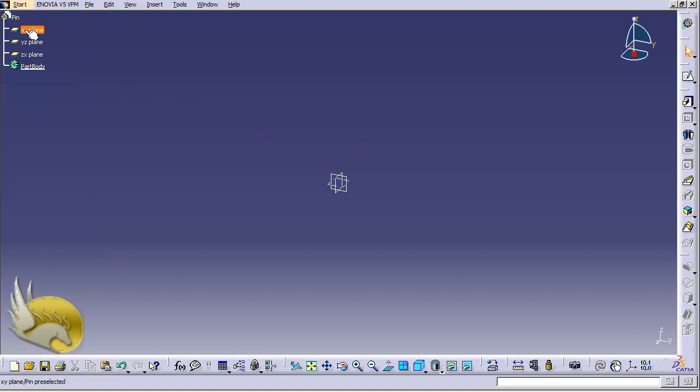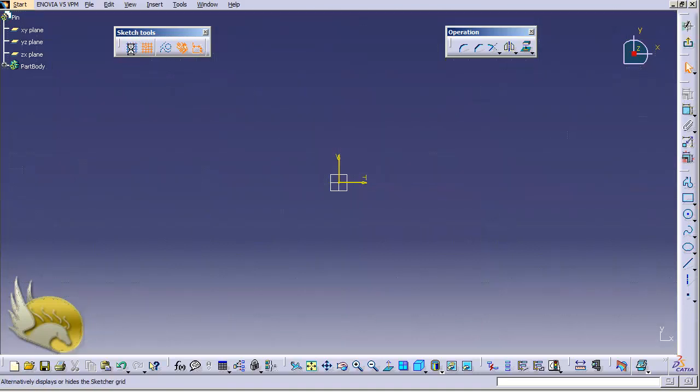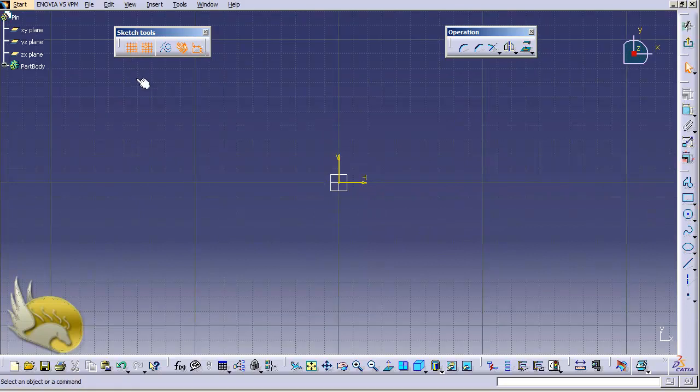I go and click on this, for example XY plane, and go and click on the sketch button here. It tells me that you will be aligned with this plane, and you will start drawing here. Now you can see that some tools are available here. One of the most important tools is Sketch Tools. Under Sketch Tools, I can enable or disable grid by going and clicking on grid button. You can see that whenever you enable it, it turns to orange. It means that this is enabled.